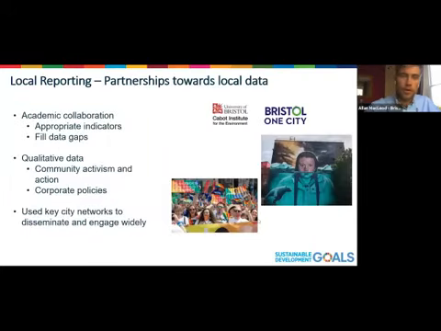So for our work, we had a real focus on partnership towards the data, and that was partly because of the approach that we've adopted in Bristol. The work towards the SDGs and the localization of those goals has been heavily driven with support from the University of Bristol, from the Cabot Institute there, and we had a lot of support from academic collaboration to help find appropriate indicators, thinking around poverty, but also help fill some of the data gaps around where to find those indicators.